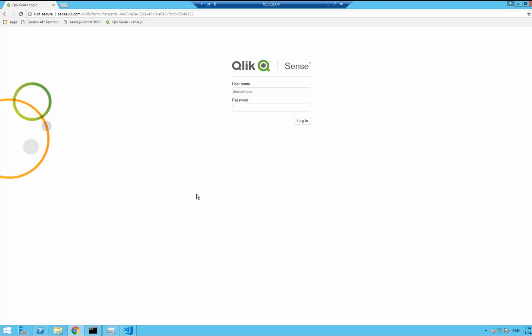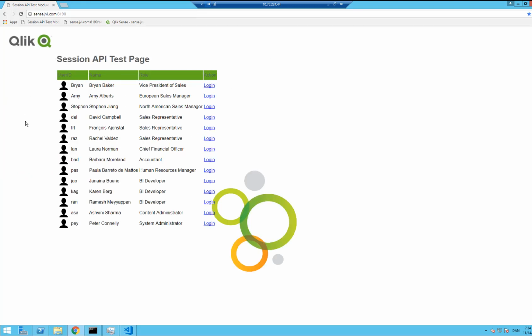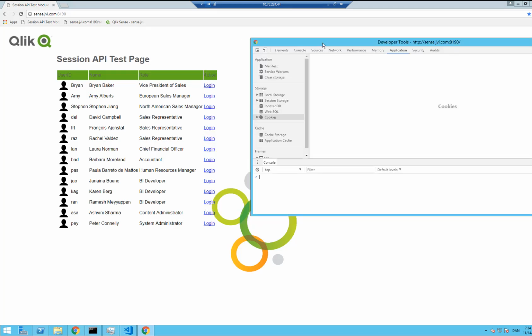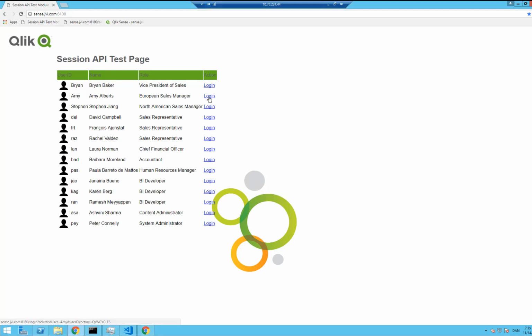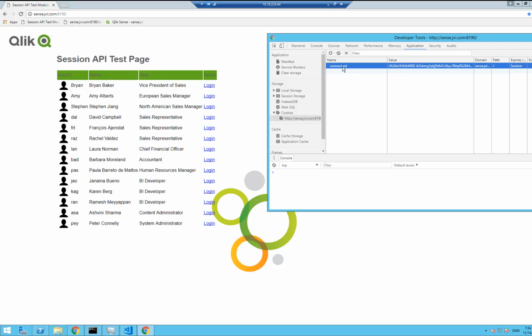Let's go back to the login page on the session module. Open the Chrome Developer Tools at the same time and look at the cookies. Because we are not redirecting to any page, the only thing we will see is a new cookie. If I click on Amy, we can see a cookie with the name X-SESS and with a value in it. So that is the cookie Qlik Sense is picking up when you enter the hub. If I delete this cookie and go back into Qlik Sense, it will ask me to authenticate.